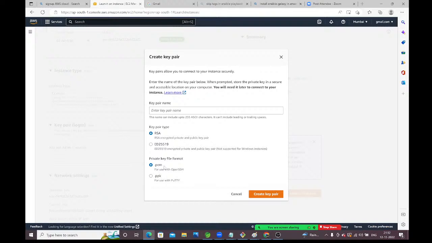Yesterday's session I told, whenever you create the Linux virtual machine, two keys will be generated. One is the public key, second one is the private key. Public key will be stored in the AWS cloud only, private key will be given to you. That private key is going to be generated with the extension .pem. If you want, you can choose .ppk also.